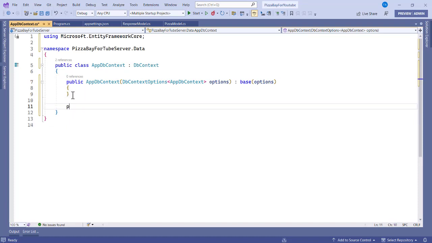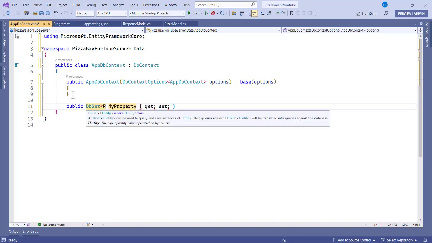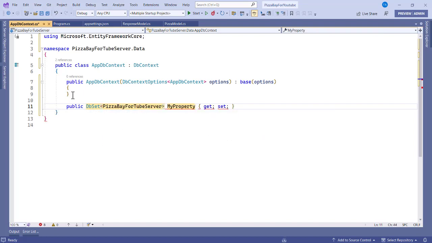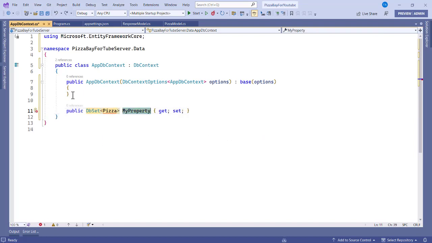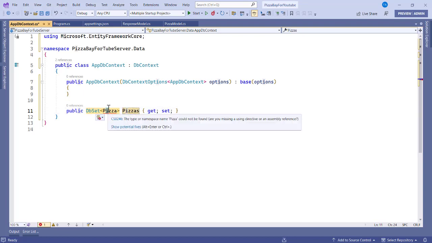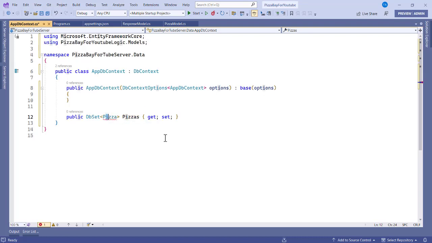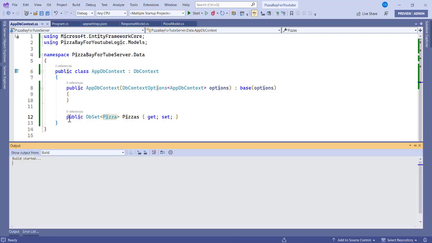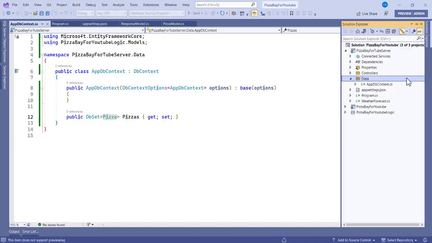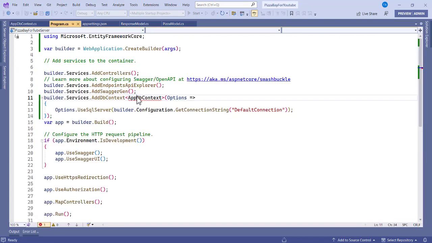So here let's create a table, and we're going to use DbSet, and that is a Pizza. So you close it, and now the name that we want to use here is Pizzas. So Ctrl plus period. Let's use the project's Models. So we have a database context created. Now the next thing we want to do is go to the Program file here, and now Ctrl plus period. Let's use the Data namespace as indicated here.